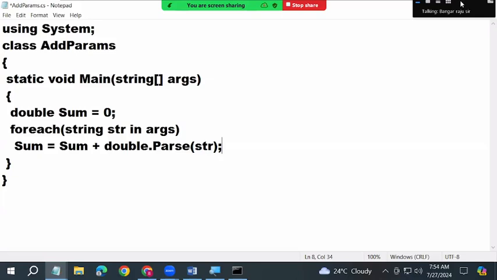Suppose the values are 10, 20, 30, 40. Imagine. What is the first value? 10. What is sum? 0. 0 plus 10, what will come? 10 will come. Now second time, 10 plus second value 20, 30. 30 plus third value 30, 60. 60 plus fourth value 40, 100. So once the loop execution is completed, the sum will contain the sum of all the numbers. Yes or not? What will contain the sum of all the numbers?